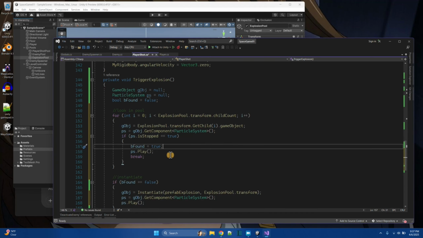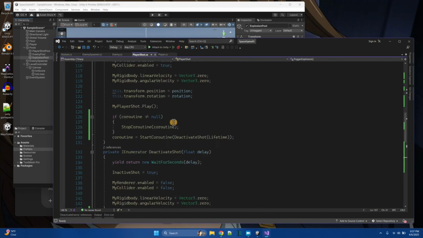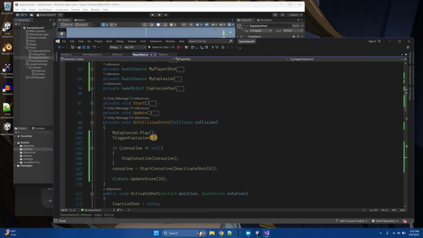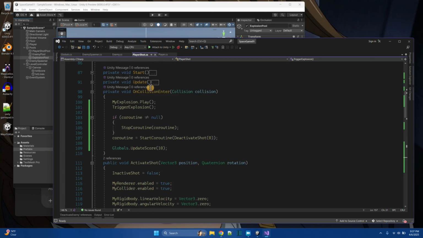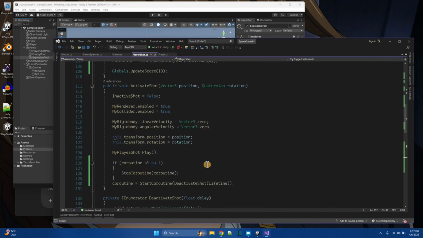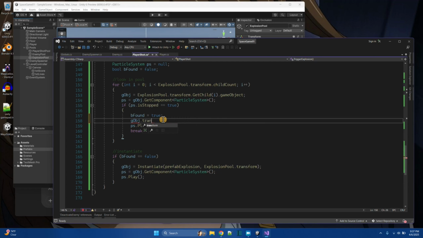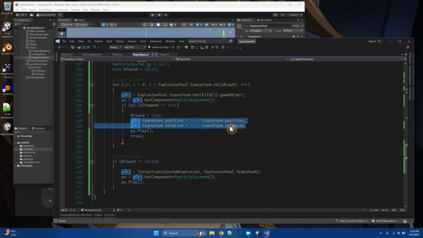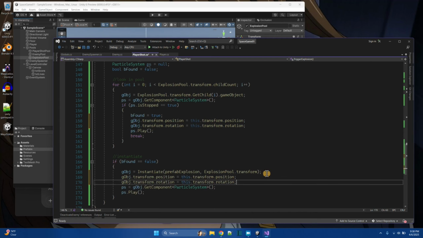But I do need a location to play the explosion from. Let's see where I'm calling it. I gotta make sure I still have the position set. I call it on collision enter, I play the sound, I trigger explosion. All right, so that's good. So this thing, the position didn't get reset yet because it doesn't have the activate yet. G object dot transform dot position equals this dot transform position, and g object dot transform dot rotation equals this dot transform dot rotation. Okay, so it's going to be pointing the same way as the shot, which is going down the road there.